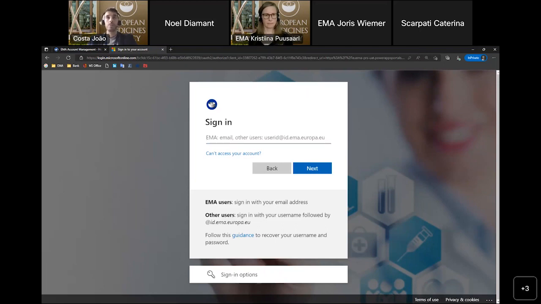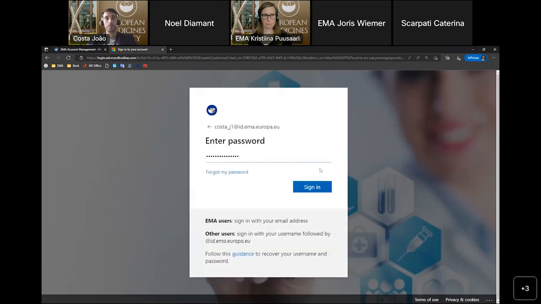So how is this compiled? You can see information here. It's your user ID followed by @id.ema.europa.eu. So it's the same username as you used for the EMA account management portal, followed by this id.ema.europa.eu. The next step is the password. So you enter the same password.